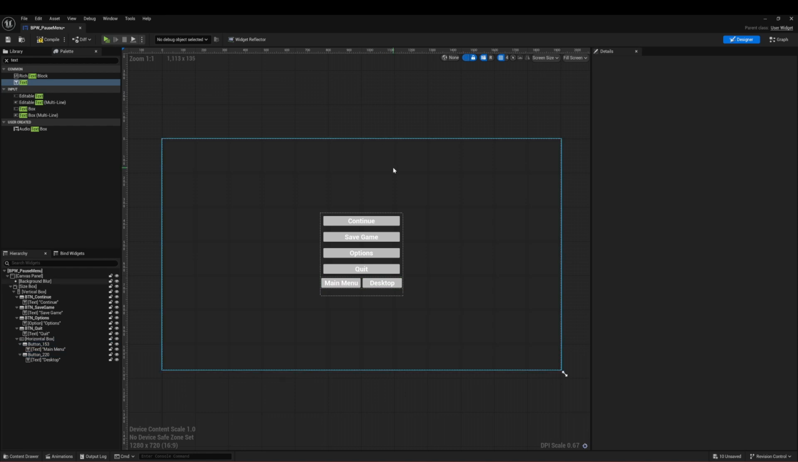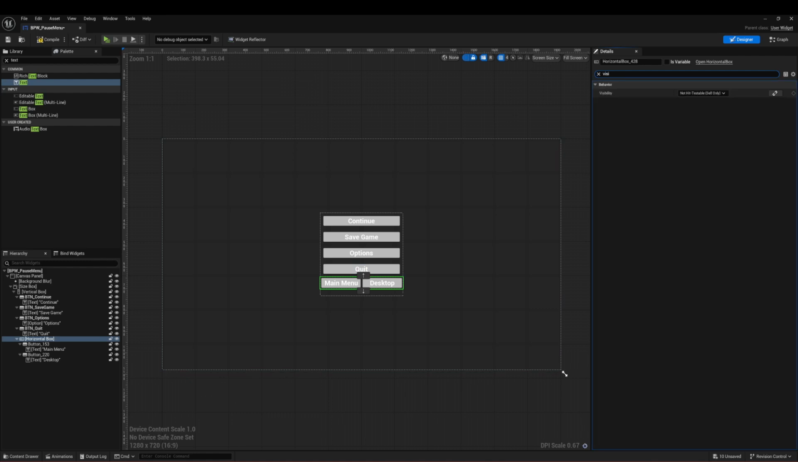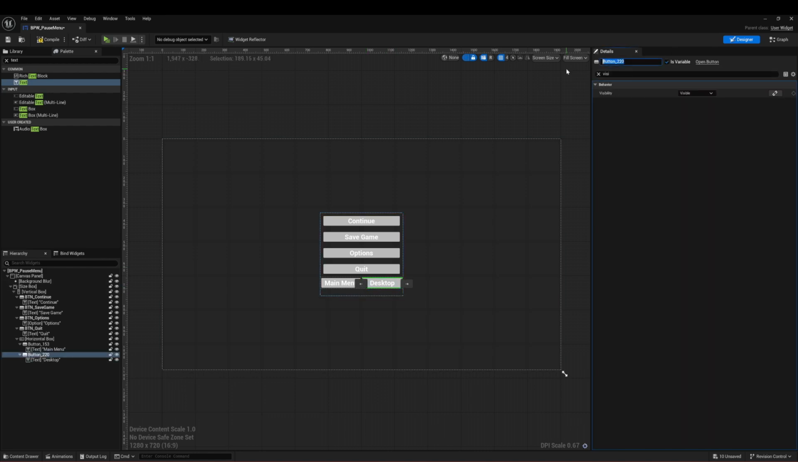You know what, let's go ahead and add a 5 padding to that. Selecting the horizontal box. Make sure you also go in and under search, type in visibility. And on this, go ahead and click collapse, so that way it doesn't show up automatically. That way we can create the effect of visible, not visible.